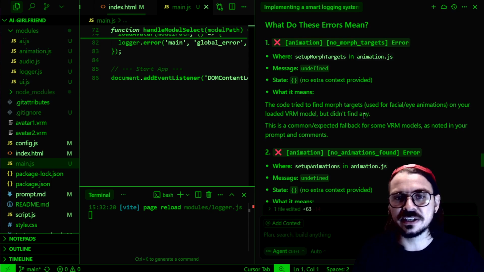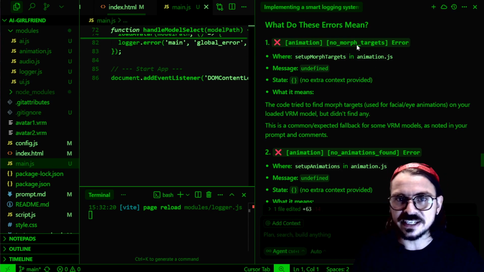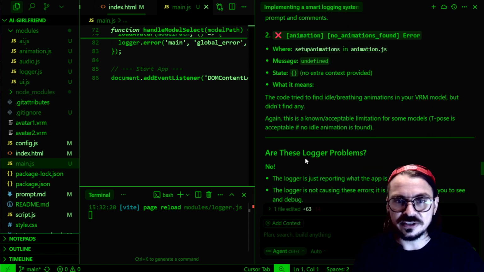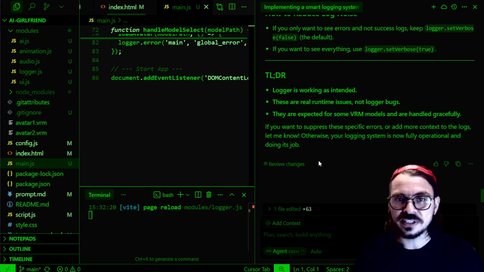Oh, okay. So this is the, let's see, so the morph targets. This is the bug I talked about before, right? Like the animations are not working. So it's actually finding these things correctly, which is cool, right? Okay. So these logger problems, no. These real problems, not necessarily. Okay. So actually, it looks like it may be working. So then we move on to the final thing.